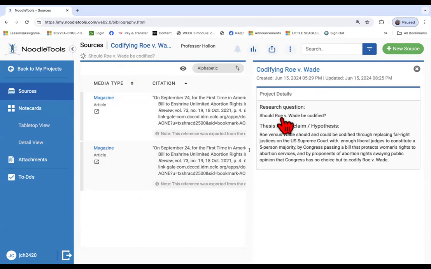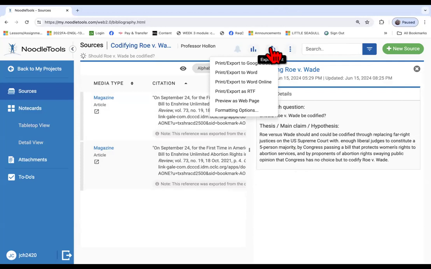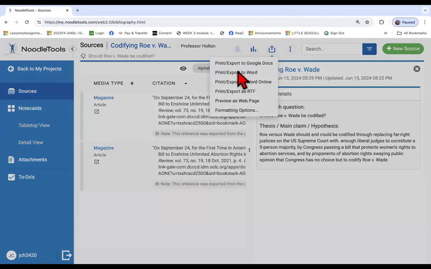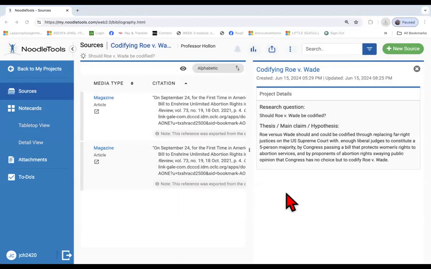My research question is, should Roe v. Wade be codified? Which means that it goes back to protecting women on a federal level, despite what the state rules might be about having abortions. I don't really want to get into that a whole lot, but I will say that once you have everything together, just the beginning of your annotated bibliography is already formatted for you. So let's go ahead.